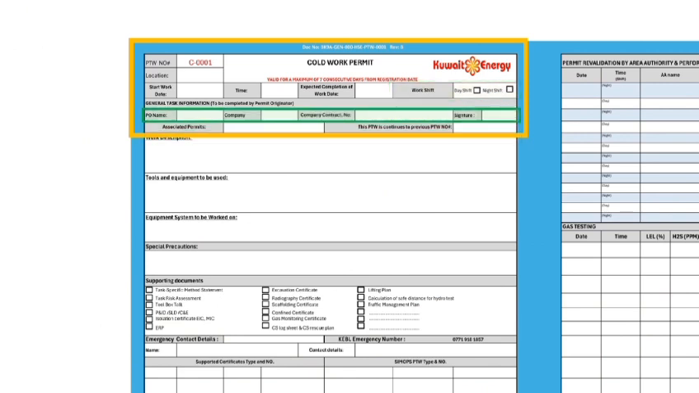PO must add his or her name, company contract number, and his or her signature. If there is any associated permit, it must be mentioned here.